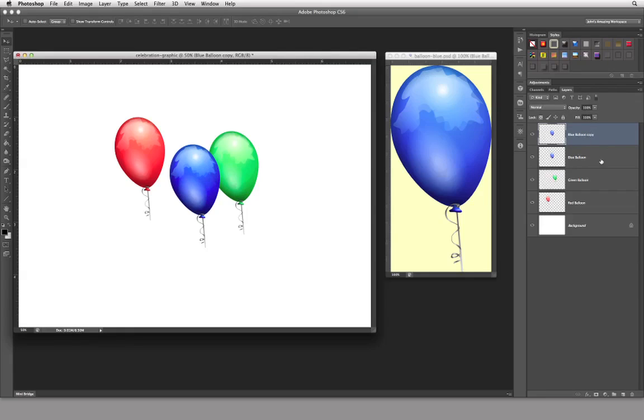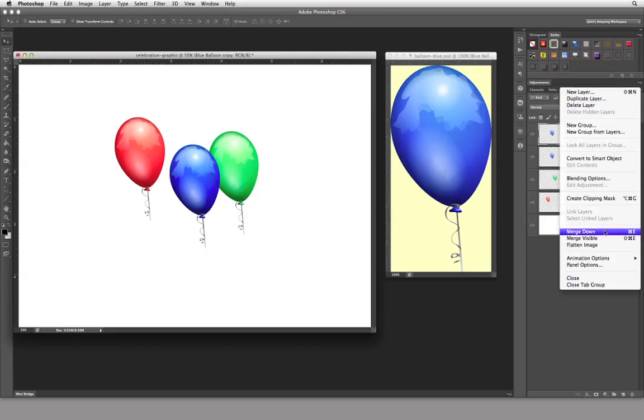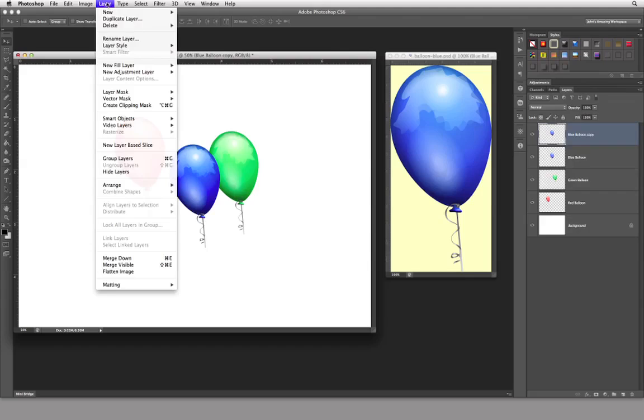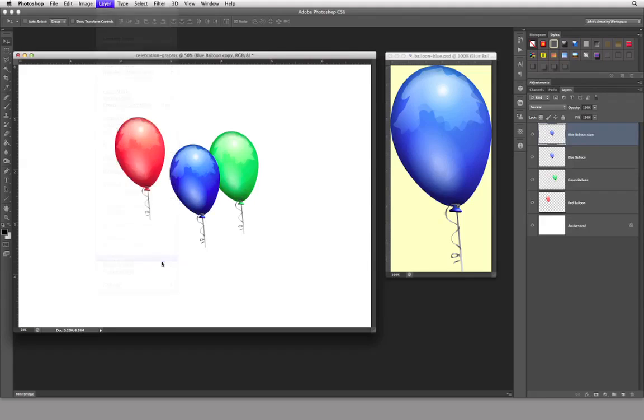So what I want to do is join these two layers together. There's a couple of ways we can do it. We can come over to the options menu here and choose merge down. Or I can come over to the layer menu and come all the way down to the bottom and choose merge down. Choosing merge down, now you can see I only have one blue balloon layer in here. But there you go.